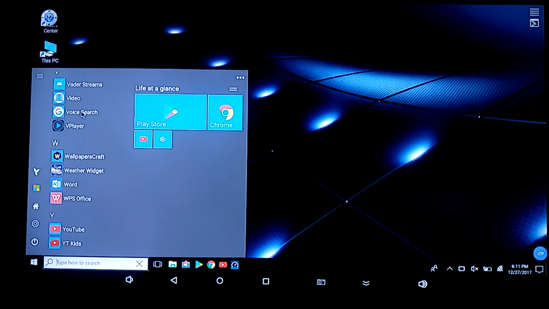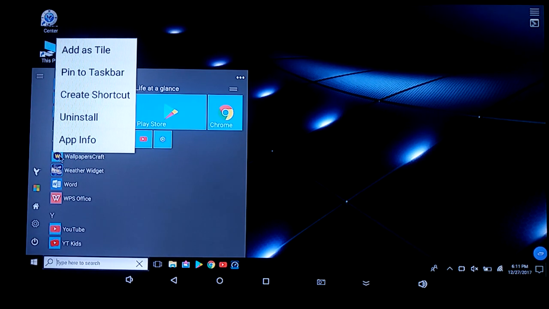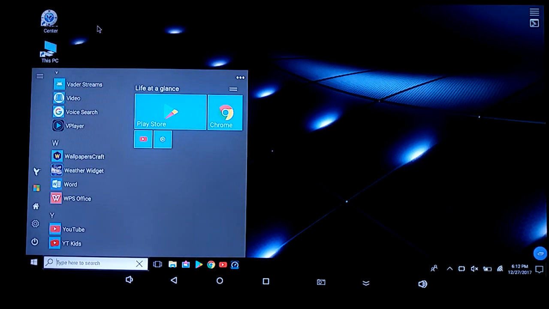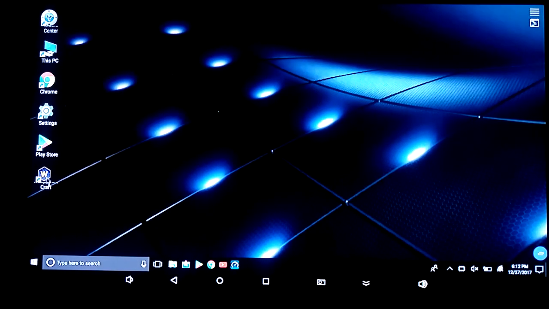So let's say I want to put an app on the desktop. I'm going to come here and left click. You need a mouse or a mini keyboard. You're going to hit the left click mouse button on the far left hand side, or the left click on your mouse. And you're going to have these options right here: add as tile, pin to taskbar, create shortcut, uninstall app. Right now we want to create a shortcut. So when I click that, I'm going to back out, and as you can see, my shortcut's right here.